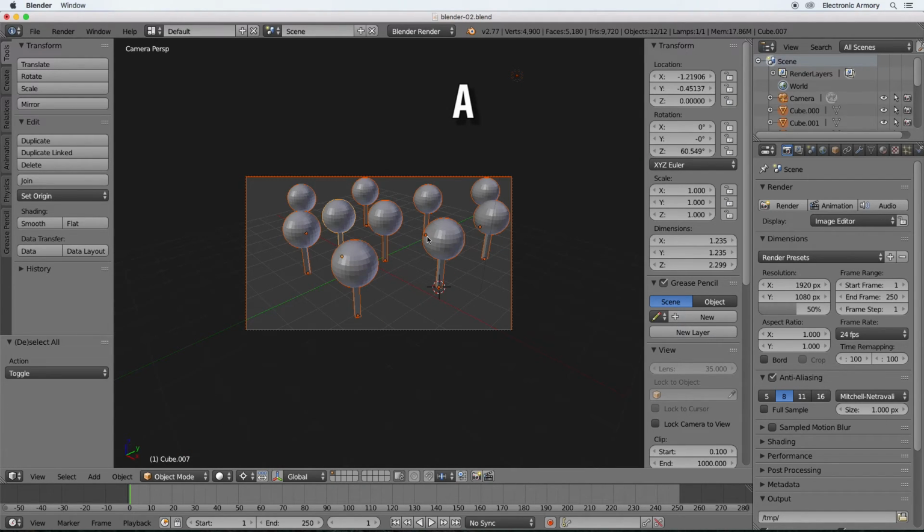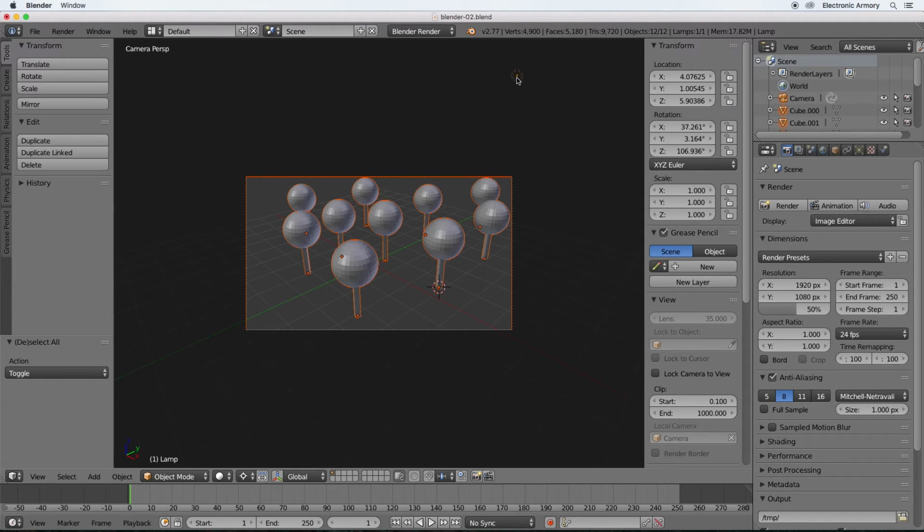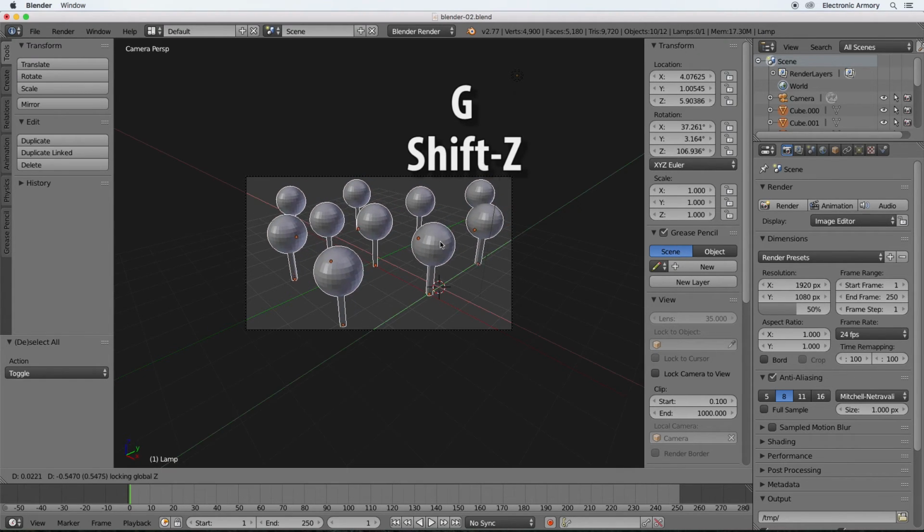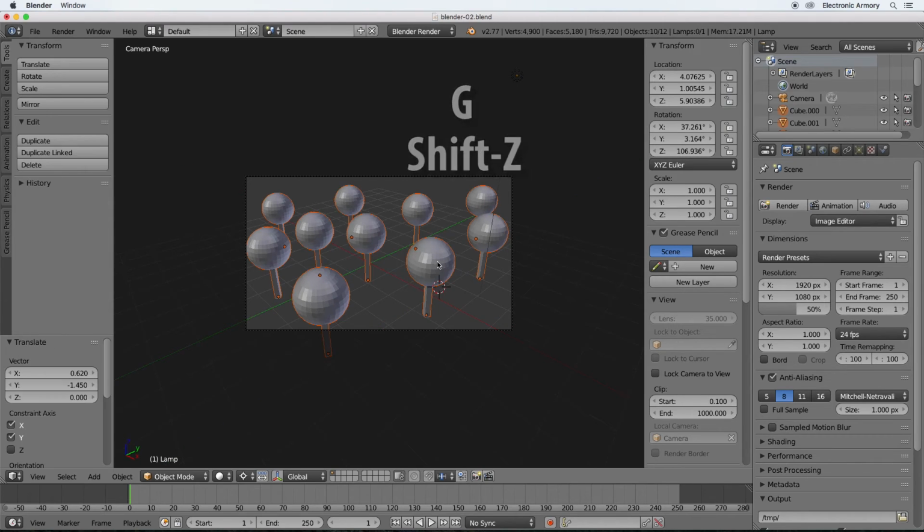A, and A again to select everything. As you can see, our camera is also selected along with our light. We don't want that, so let's hold down Shift and click our light until that's deselected, and then our camera. Okay, so now we just have our objects. That looks pretty good. I'm going to move this just slightly to be a little bit more in frame, and there we go. And now I have something to render.